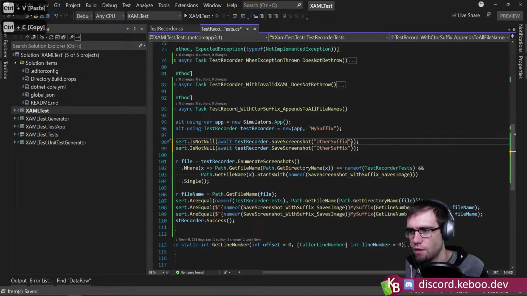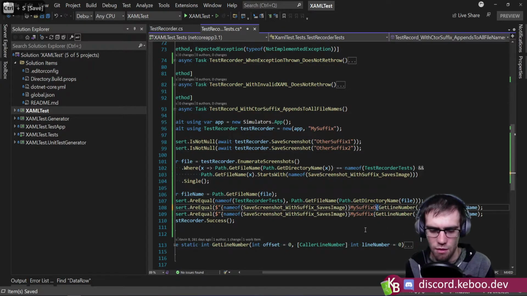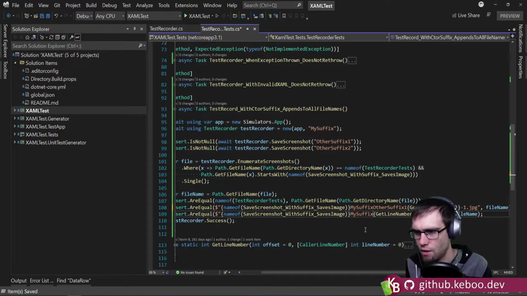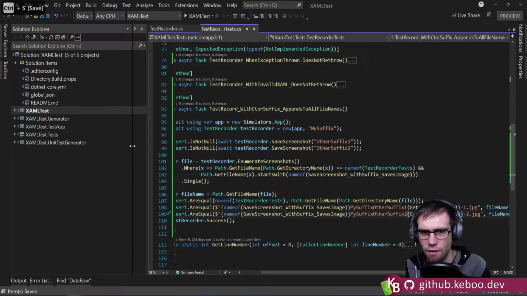Other suffix 1, other suffix 2. So this should be my suffix, other suffix 1, other suffix 2. I believe that's how this goes.